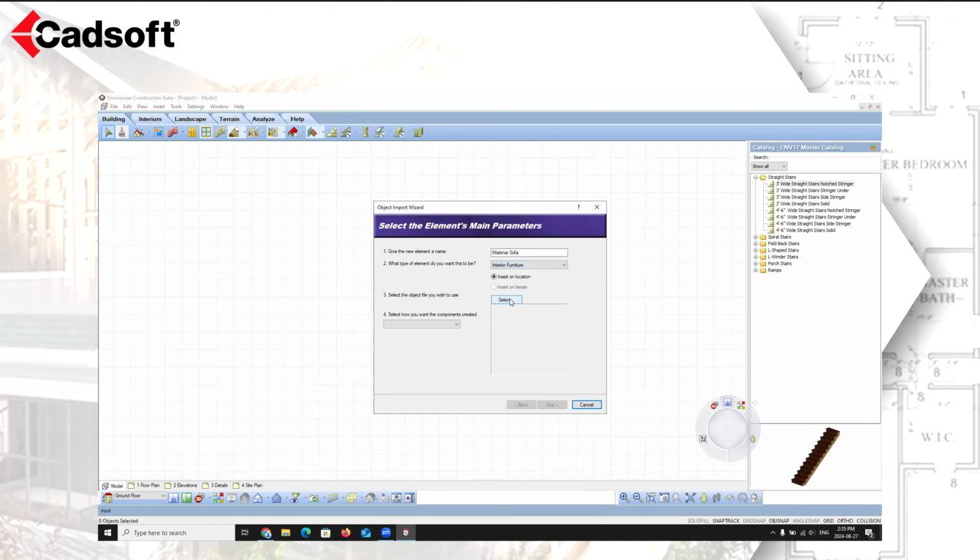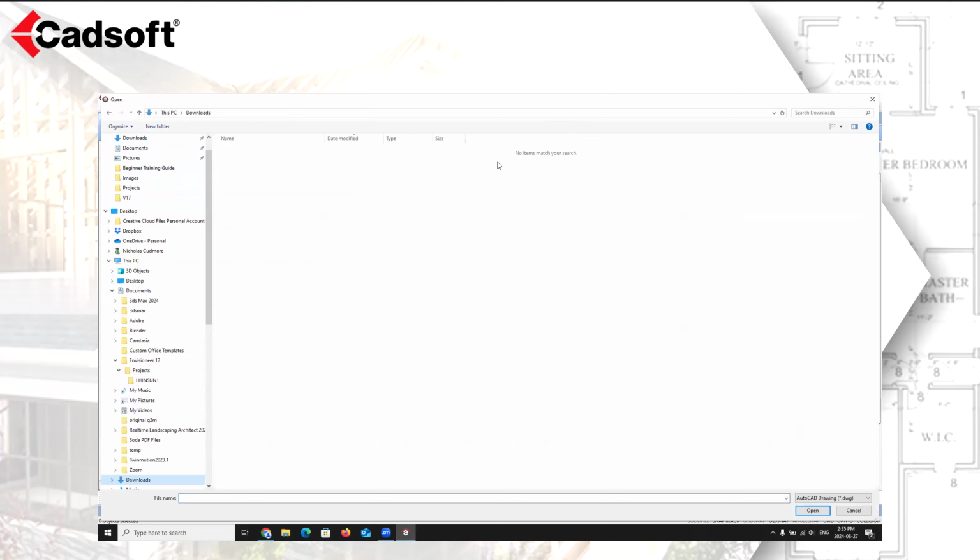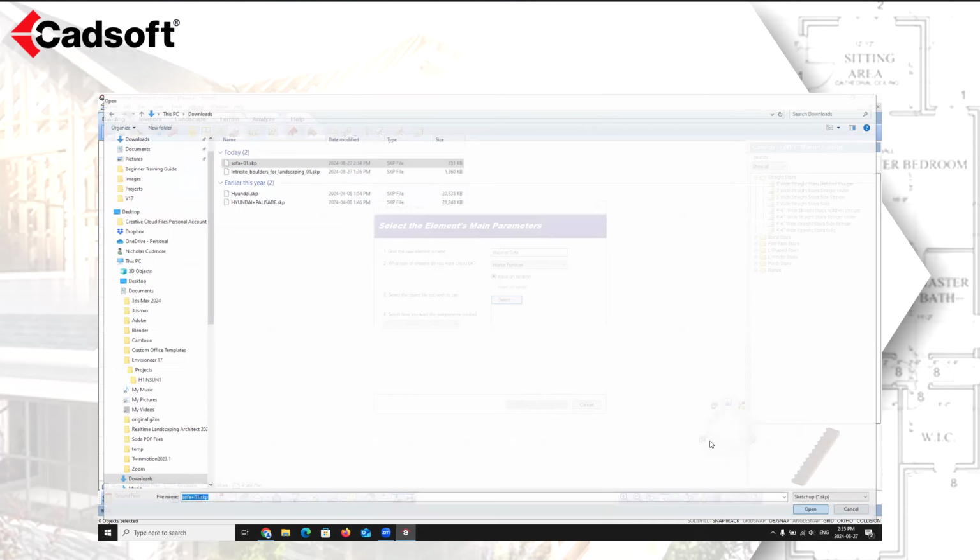And then we're just going to select the select button. On my downloads folder, we're going to make sure we are in SKP format, and we're just going to grab that sofa. And we're going to say OK.